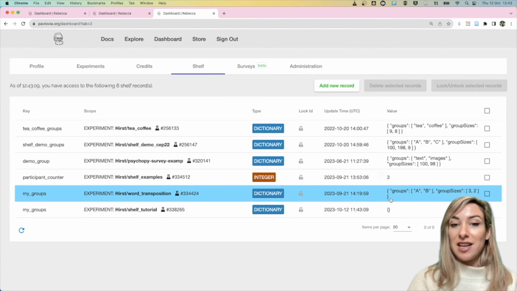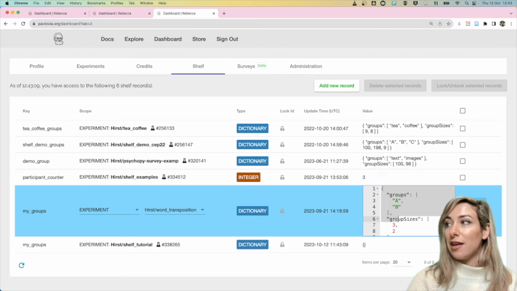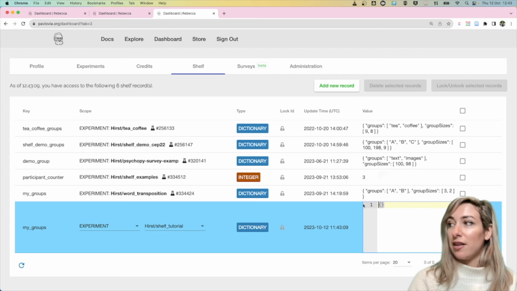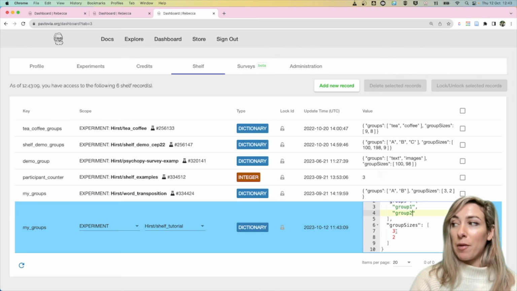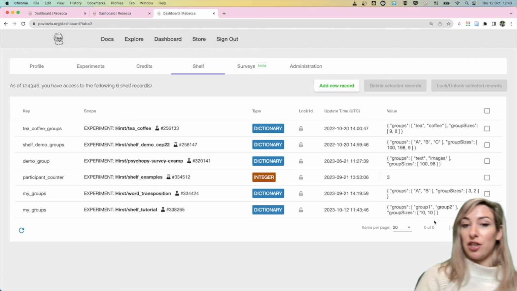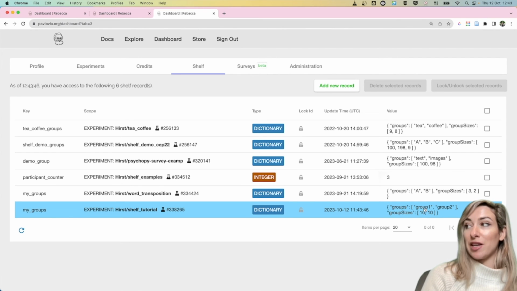So we're going to set that up. And actually, rather conveniently, I'm just going to copy something that I had in a previous example here. So I can copy that over and paste it in, except rather than groups A and B, we're going to say group 1 and group 2. Now here what we want is how many participants we want for each one of those groups. So let's say we want 10 for now. And then we update that in order to save the record on our shelf here. And we can see we've now got the groups are group 1 and group 2. The group sizes are 10 and 10.